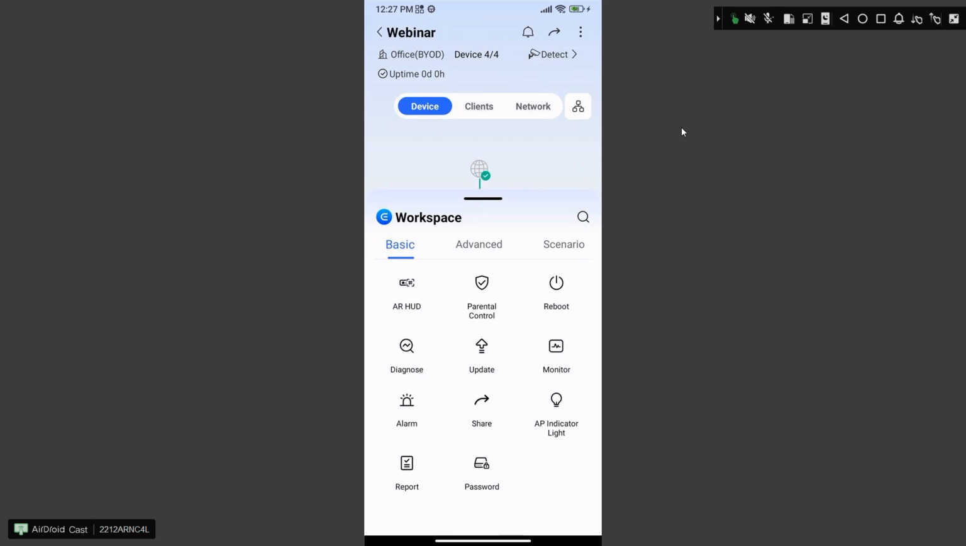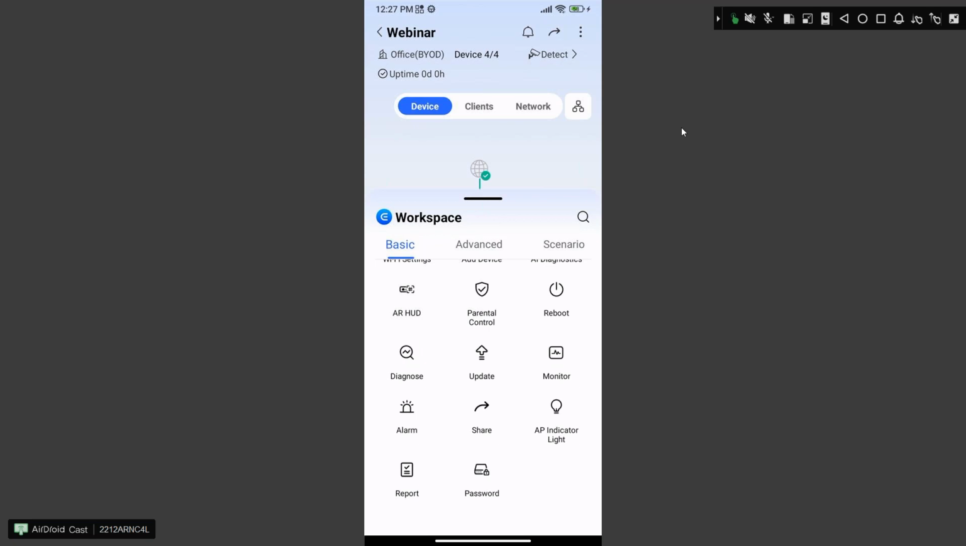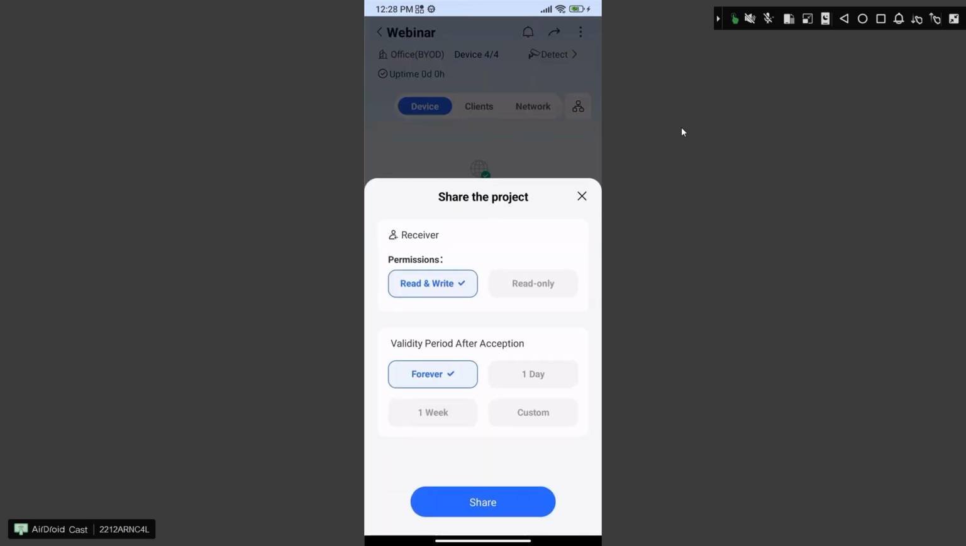We can share our project. We only click on share, and we can choose if the receiver has read-only access, or if he or she can read and write the project, and we can customize the validity time that this person will have on the project, like forever, 1 day, 1 week, or custom.